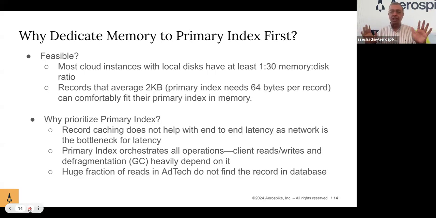Notice that this is a shared nothing architecture. We are talking about with local disk. That's also the place where you get all that amazing performance that we talked about before.